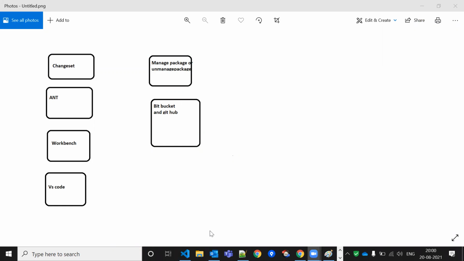Yeah, this is also a good question, a very good question, because I didn't tell this thing. See, the thing is that we have some objects. Suppose we have two types of objects in Salesforce. One is a setup object, second is a non-setup object. Object means simply we can say it's an object.